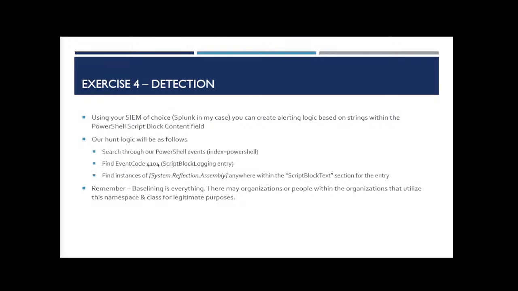Using your SIEM of choice, which again is Splunk in my case, we can create alerting logic based on strings within the actual PowerShell script. So for the assembly load, we look for the event code of 4104, which in this case is a script block logging entry. And then we want to find instances of the text system.reflection.assembly anywhere within the script block log text. Again, sounds complicated, it's not.